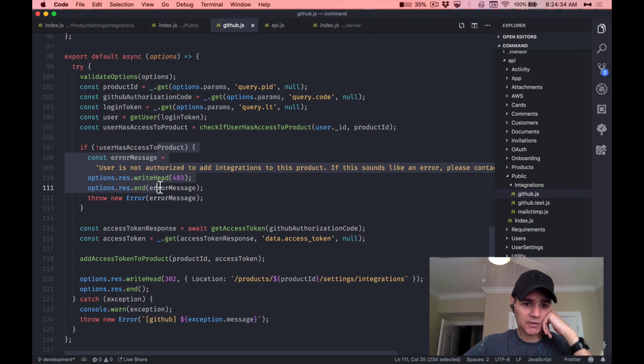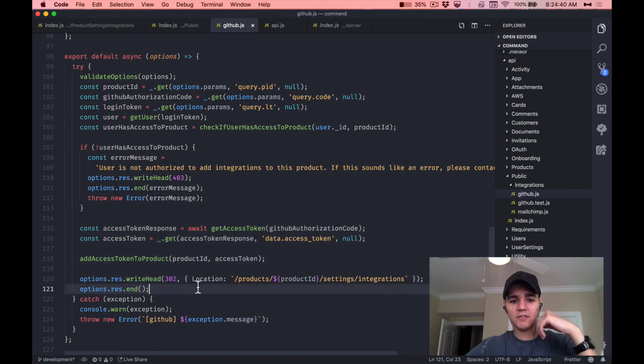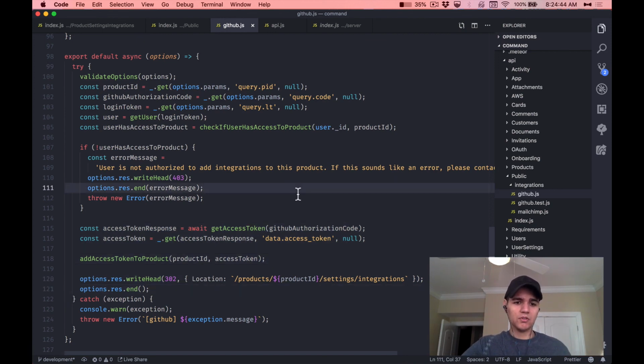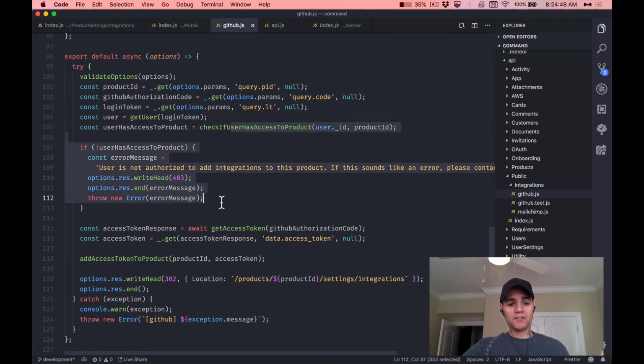So we respond to the request, but we also stop our JavaScript from evaluating any further. Basically, we won't go down to these lines and try to get an access token. We'll just say, yeah, kill it. Don't do anything. And so that's it. At that point, we've authenticated that they're allowed to do it. We've gotten the access token from GitHub. We've stored that access token on the user's product so we can reference it later, and we've redirected the user back to the integrations page.